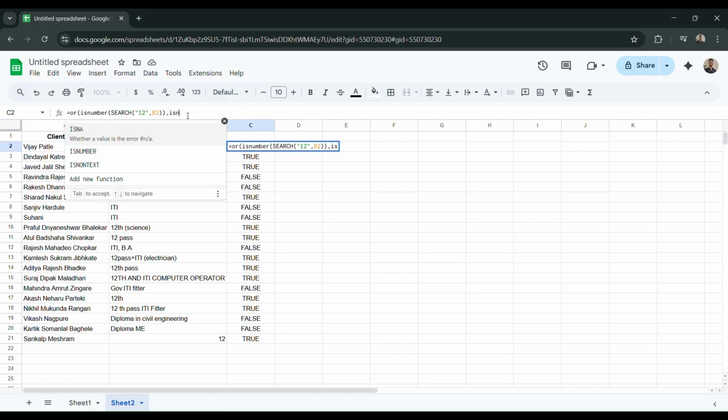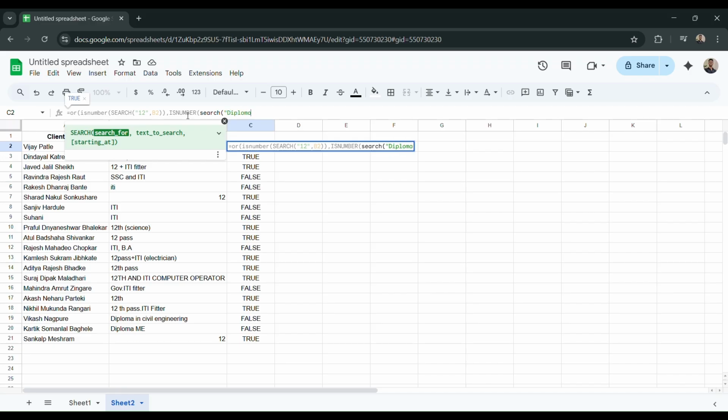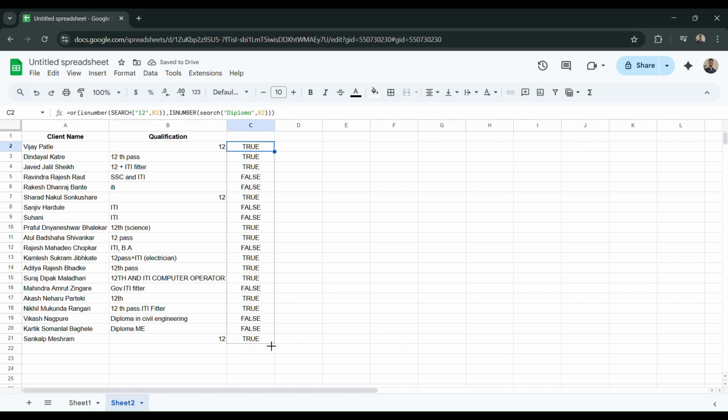We use the OR function. OR(ISNUMBER(SEARCH("12", B2)), ISNUMBER(SEARCH("diploma", B2))). This will return TRUE if any of these are found in the cell.